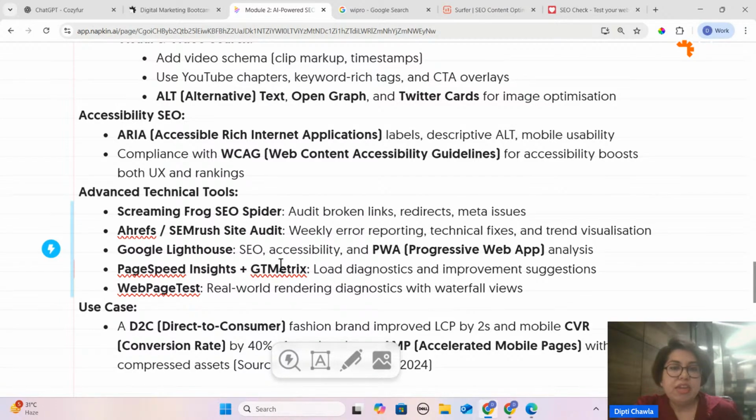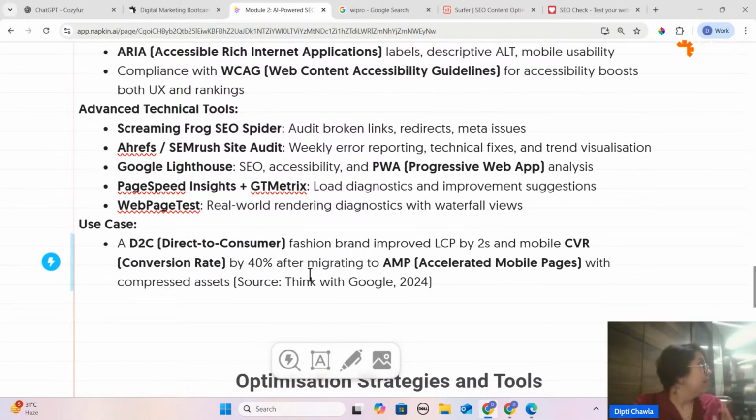PageSpeed Insights and GTmetrix I'm using since ages. These are very good tools, they help you to diagnose and improve, and give you good suggestions to update the page. WebPageTest actually tests how your page is working in real life. Take any D2C brand, let's say a fashion one. It improved its LCP by 2 seconds and its conversion rate by 40 percent. Just doing technical SEO properly creates a vast difference in performance. So technical SEO should be focused.